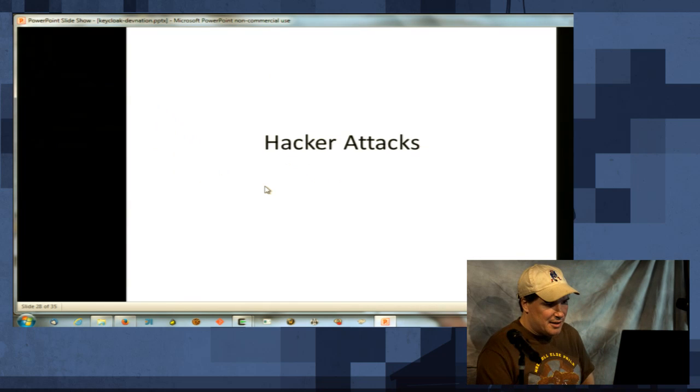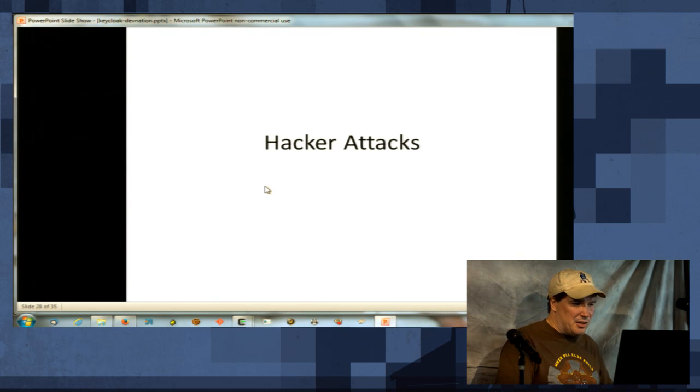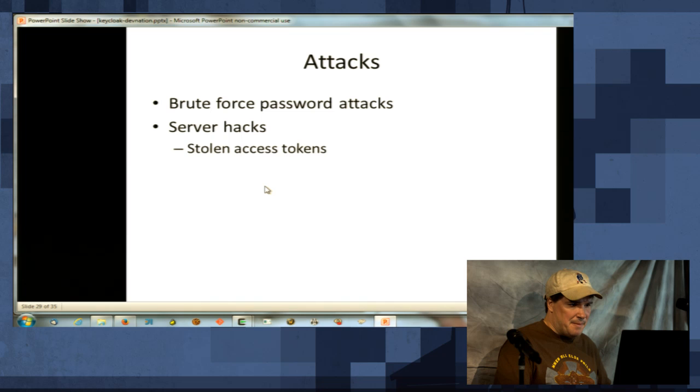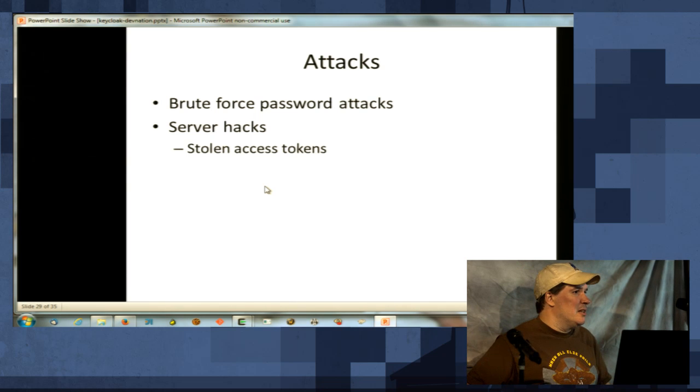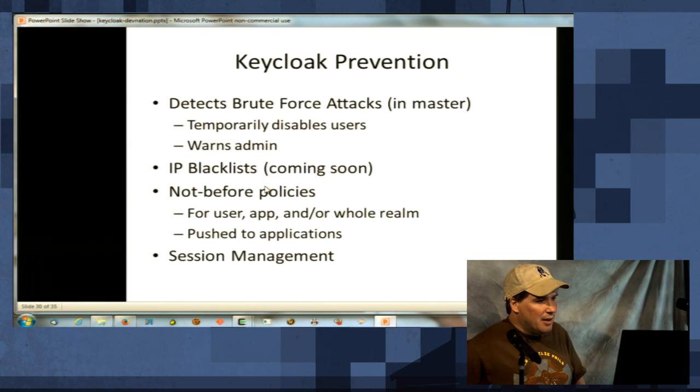Hacker attacks. This is an area that's still under development in KeyCloak, but there's a lot of attacks out there, and there's really two different things that you need to worry about. One is brute force password attacks. You might have a server out there trying to guess the password of your users by doing a lot of requests guessing the passwords. Another problem is you might have a server get hacked and you might get your access tokens stolen. So how does KeyCloak handle that sort of thing?